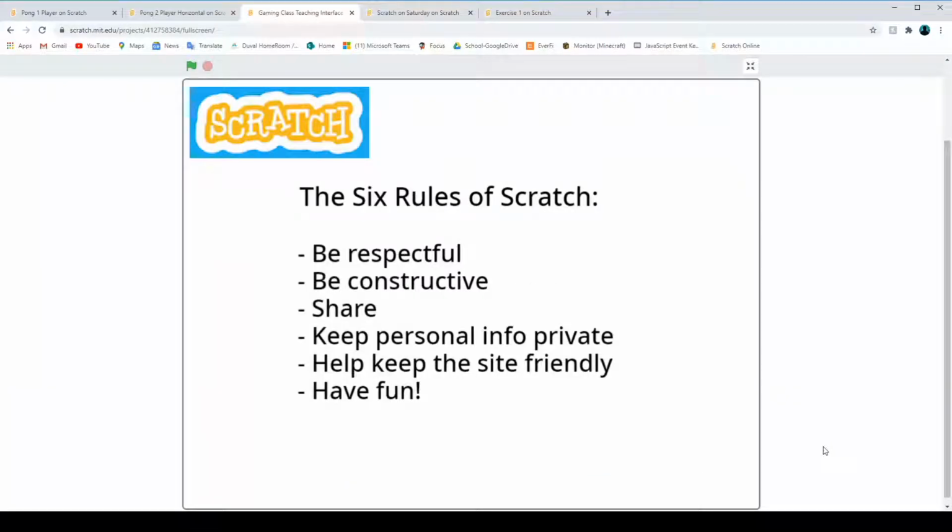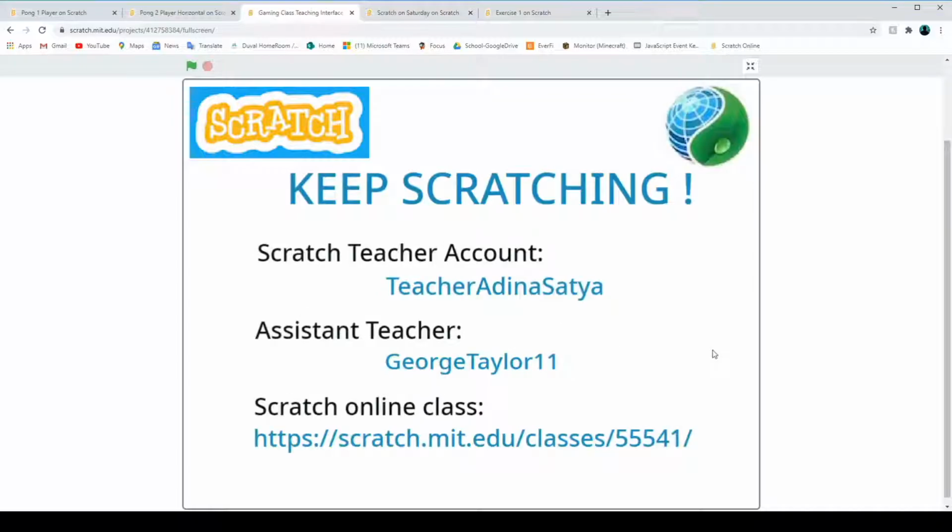Just to finish, I would like to remind you of the 6 rules of Scratch. Be respectful, be constructive, share, keep personal information private, help keep the site friendly, and have a lot of fun. Just explore, experiment, and learn as you go.